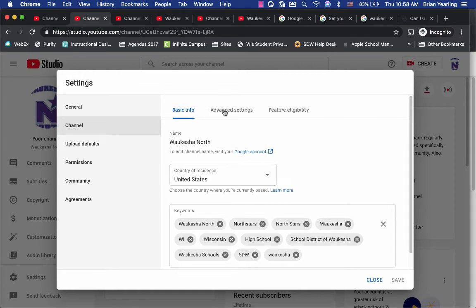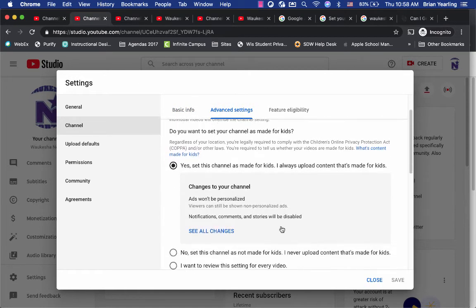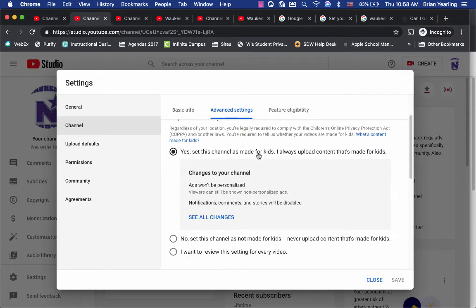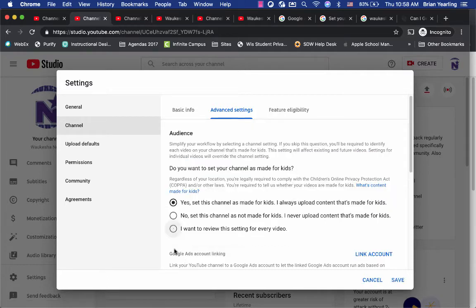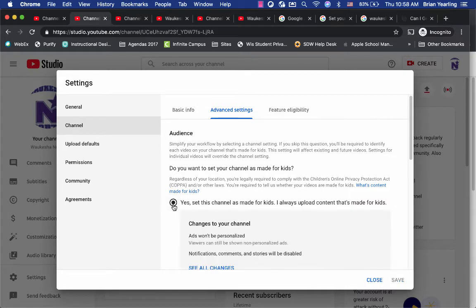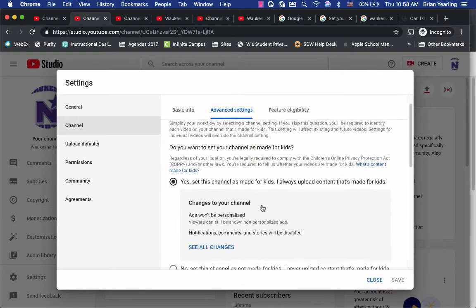Next, we're going to click Advanced Settings. I strongly encourage you to set this channel as made for kids. I always upload content that's made for kids. It is probably already set to "I want to review this setting for every video." But you want to make your channel as student-friendly as possible, as user-friendly as possible, and to maintain some control over your channel. So, setting it to yes, set this channel as made for kids.